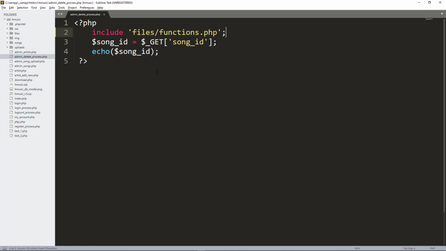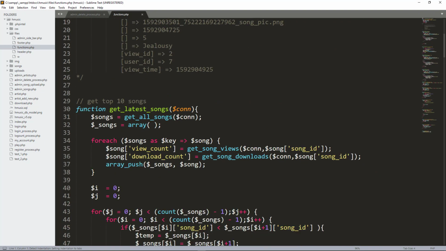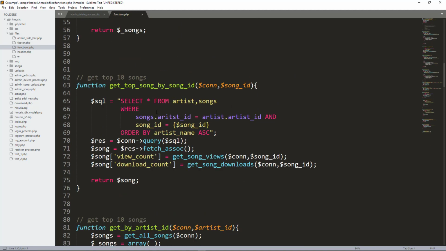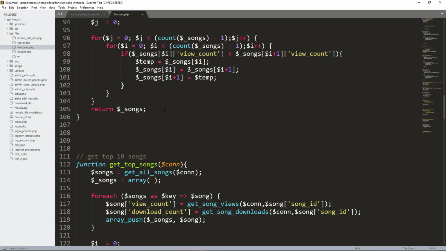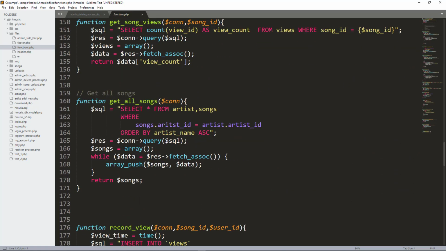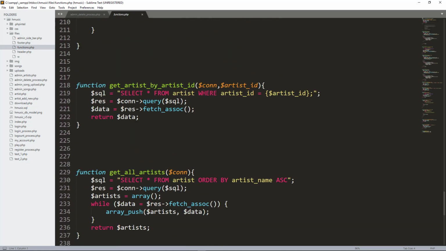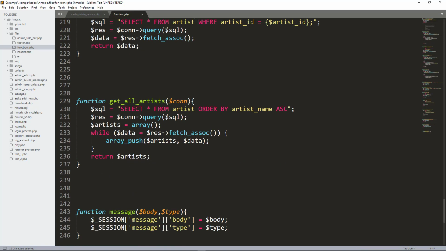After doing that, I'll come to functions and get the song. I have a function here that will get me the song. Okay, get song by song ID. Where is it? Get song by song ID.